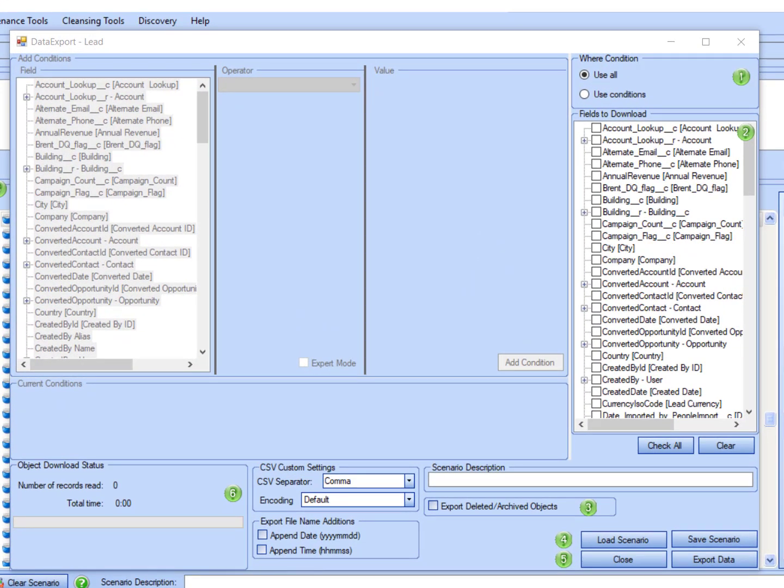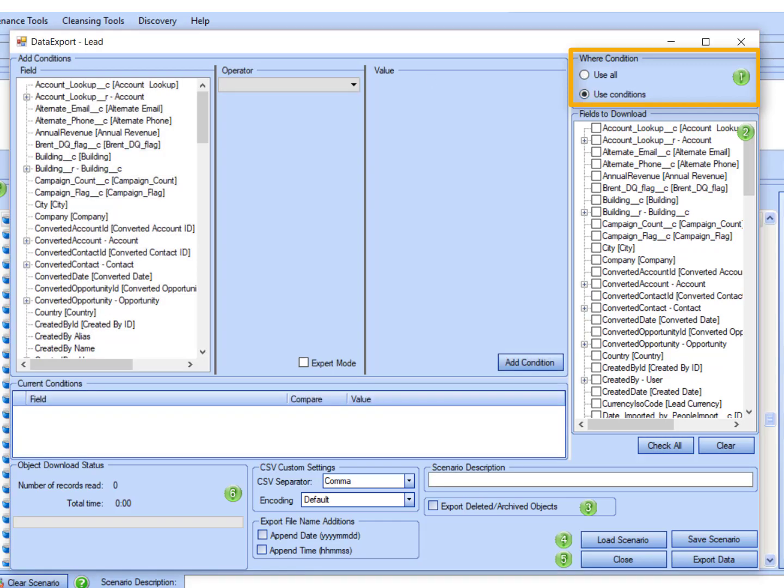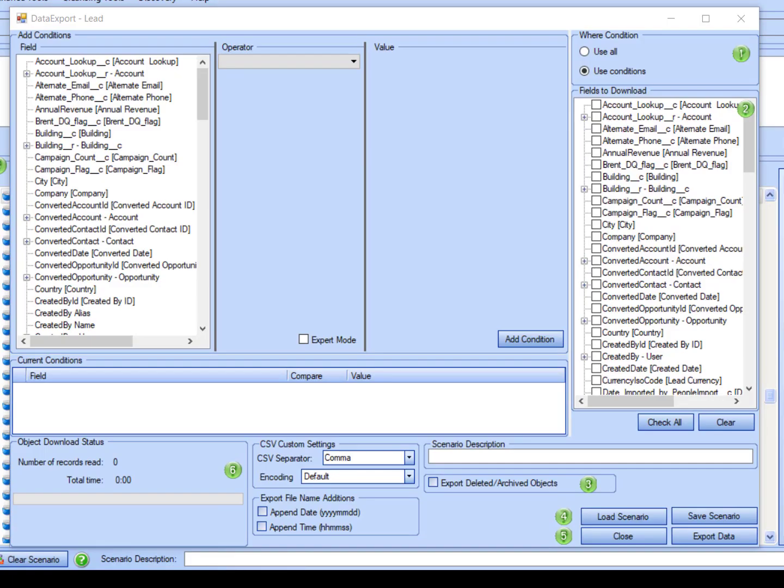From the Data Export screen, you have the option to use All, which will export all records from the selected object, or to use Conditions, where you can write conditions indicating the specific subset of records that need to be exported. For today's example, we will use Conditions to export a subset of leads. I need to export all records created this week and created by me. I will add two conditions and AND them together to achieve this.